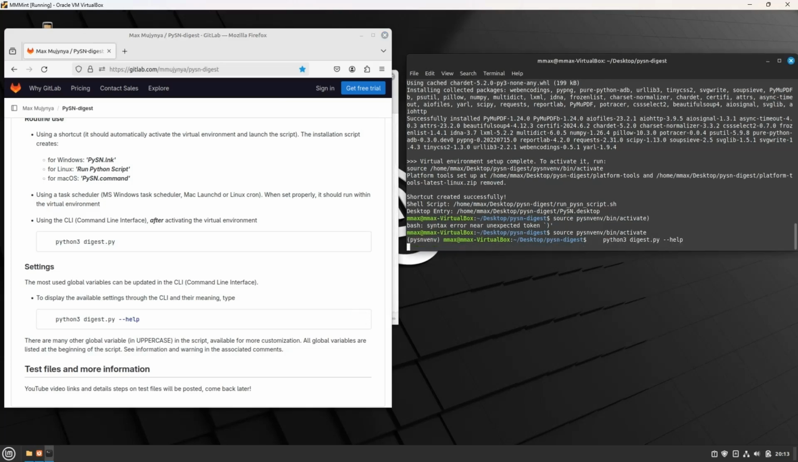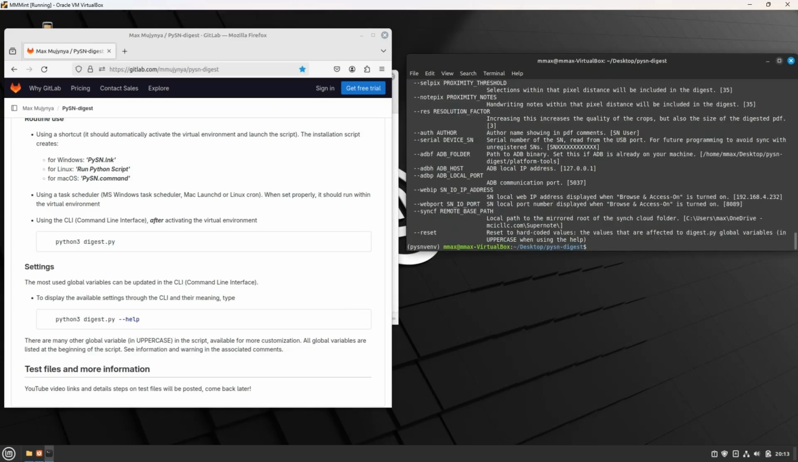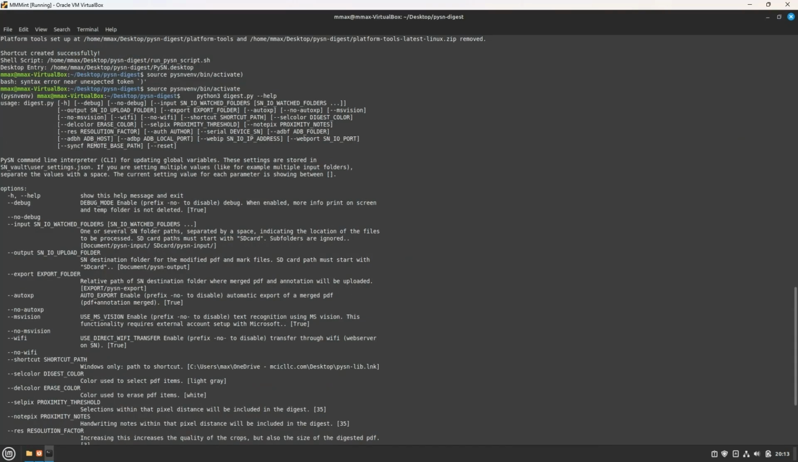First, familiarize yourself with it by using the Help option. It displays the few global variables that are exposed and the options command to use to set them. For each option, it also shows in uppercase what corresponding global variable is involved in the Python code. Lastly, between the square brackets, it lists the current values.